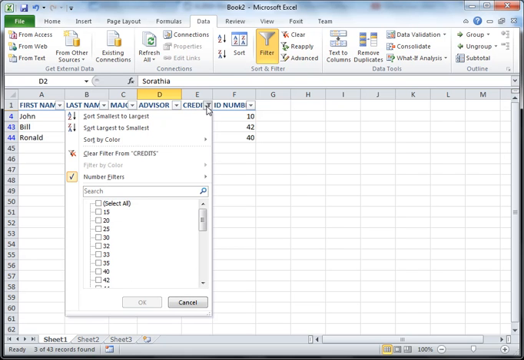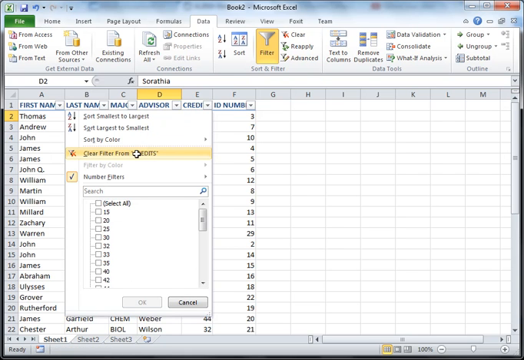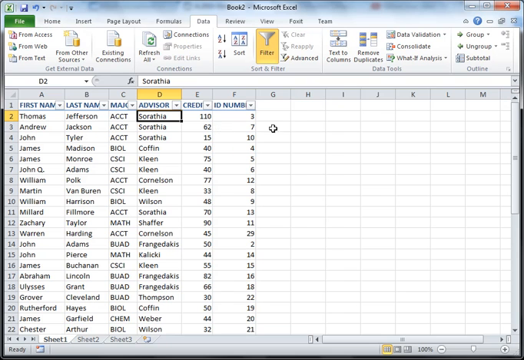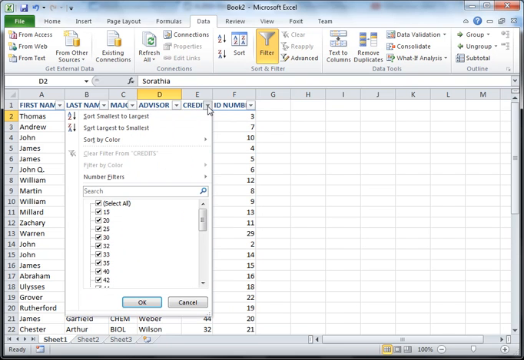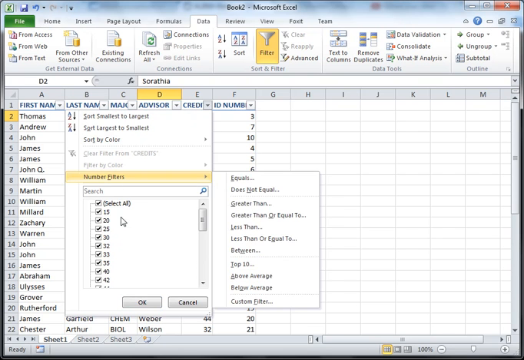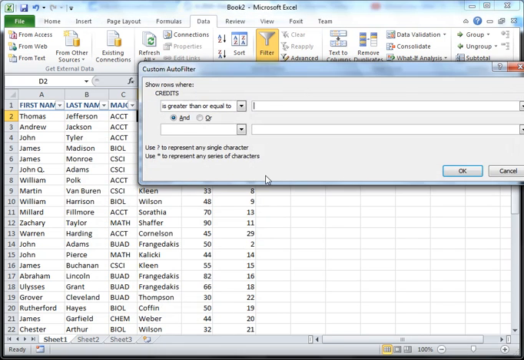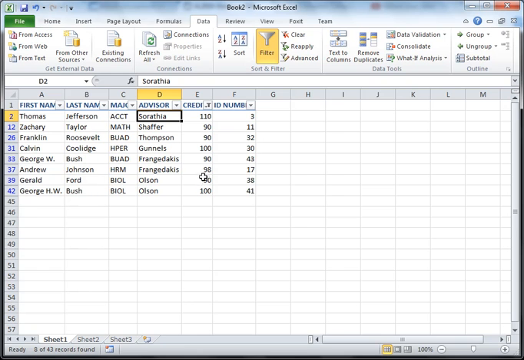Okay, let's go back here and clear the filter, which brings back all of my records. And let's try another one. Let's go to credits here, and this time I'm going to try the seniors. And again, we're not going to mess down here. We're going to do a number filter. And a senior is somebody with 90 credits or more. So we want to use greater than or equal to, and then type in 90 in the box and click on OK. And this gives me all of the seniors.